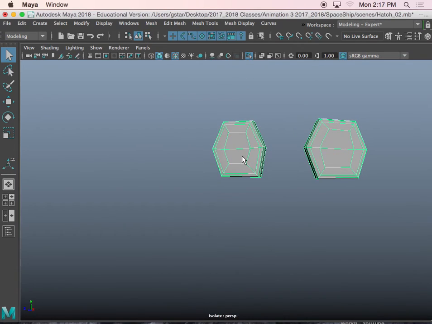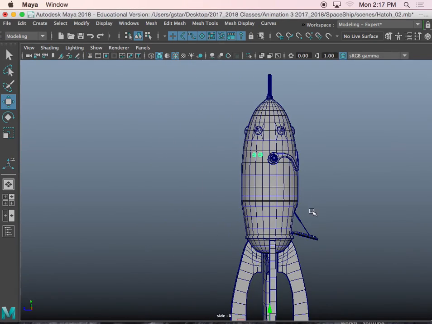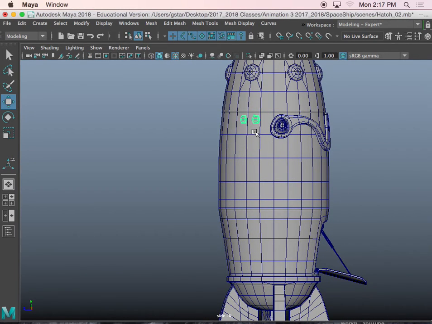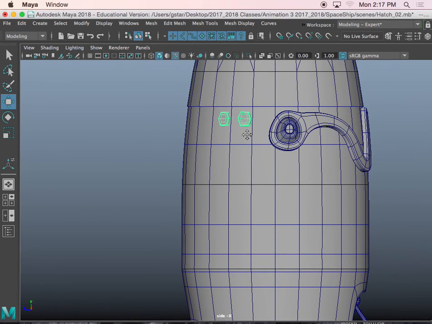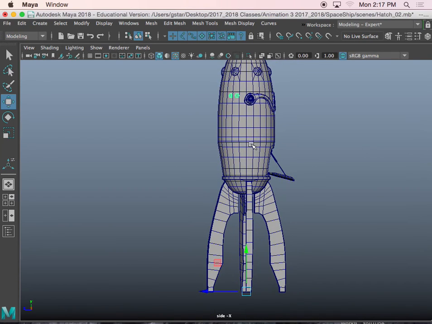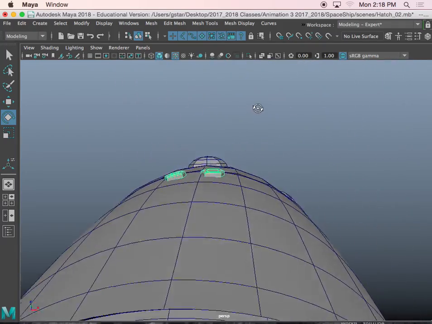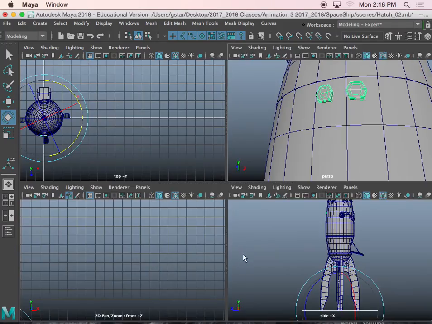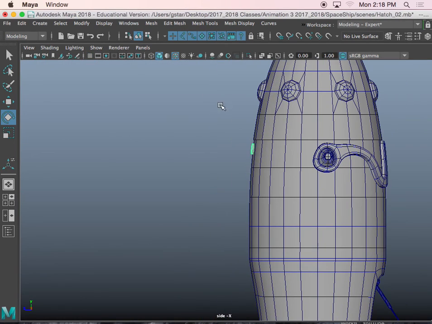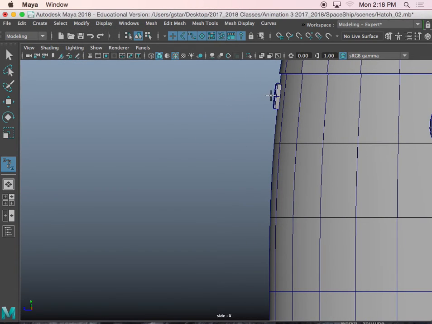And next thing I'm going to do is actually create an EP curve in my side view. So let me go to my side view. This object is a little bit off. And I'm just going to rotate it. So just press E. And since it's still on the surface of my object, see, it's still there. Right on here. Okay. So now I'll go to Create Curve Tool, EP Curve Tool. And I'll click here.